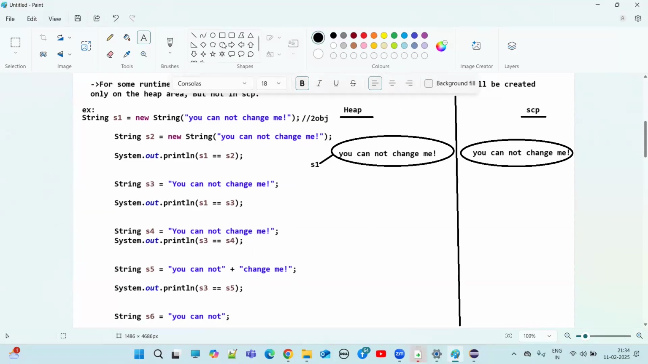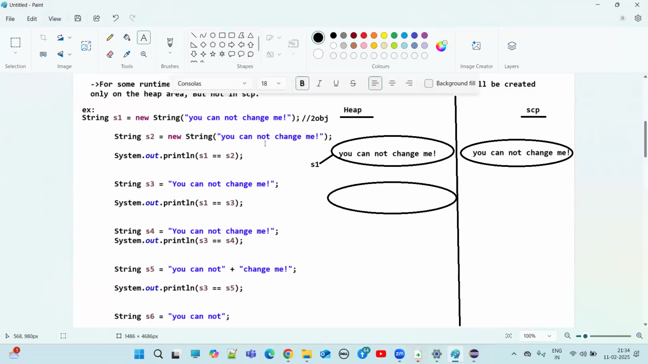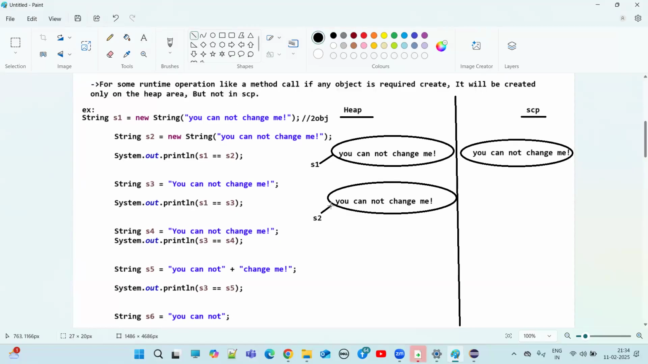New operator means you have to create an object in the heap area. The heap area we are creating. What is the content? "You cannot change me." Now, what is the reference variable it is pointing? S2. S2 is pointing. Clear now?